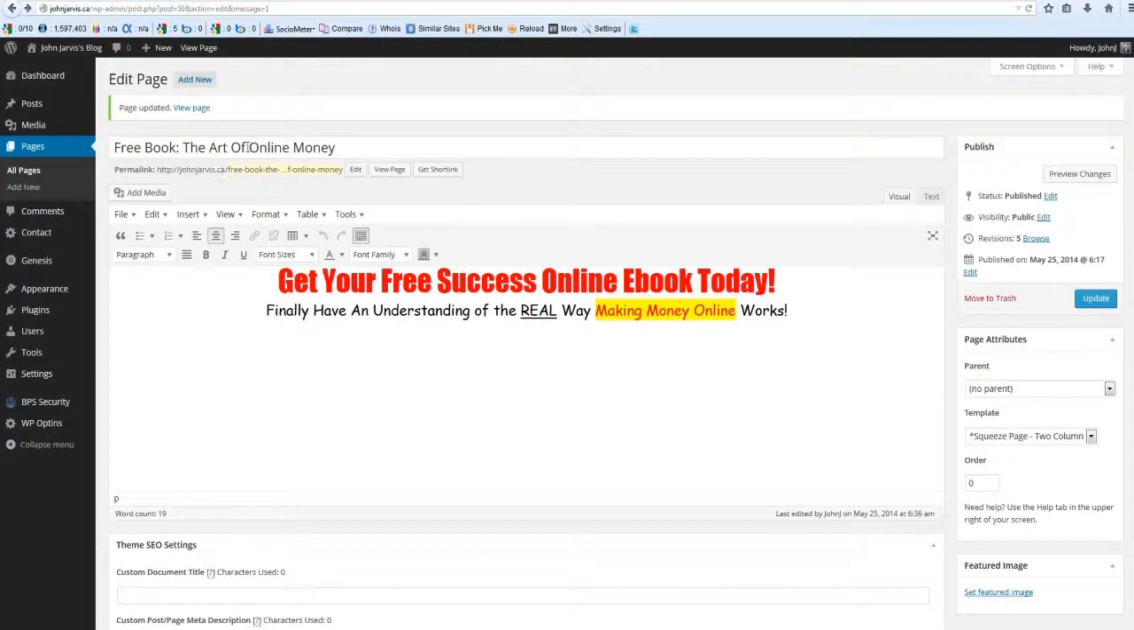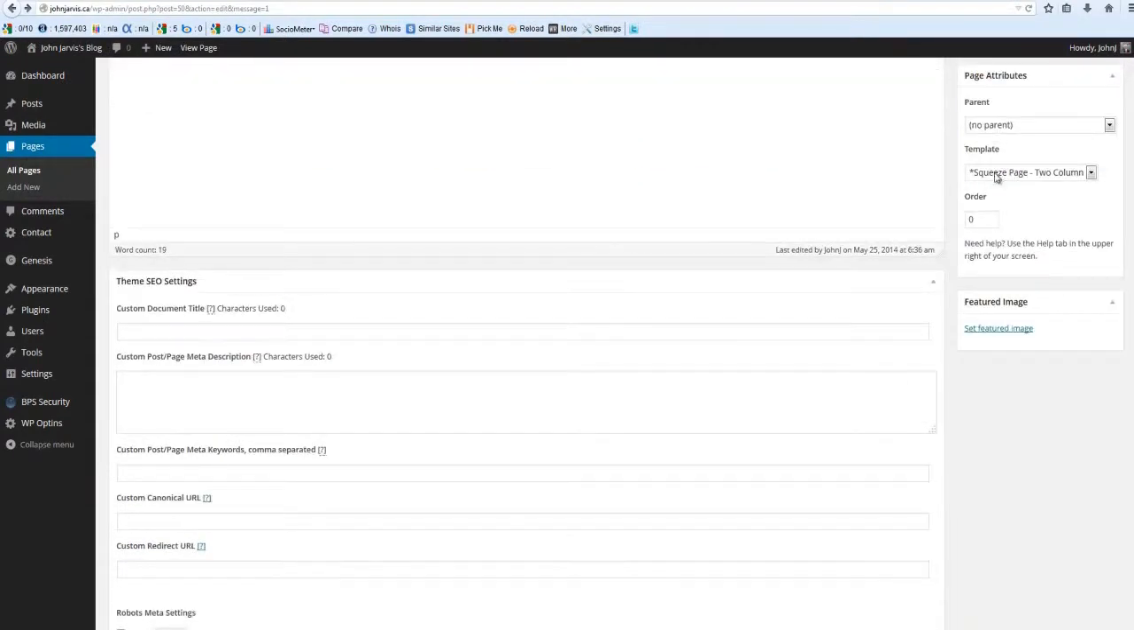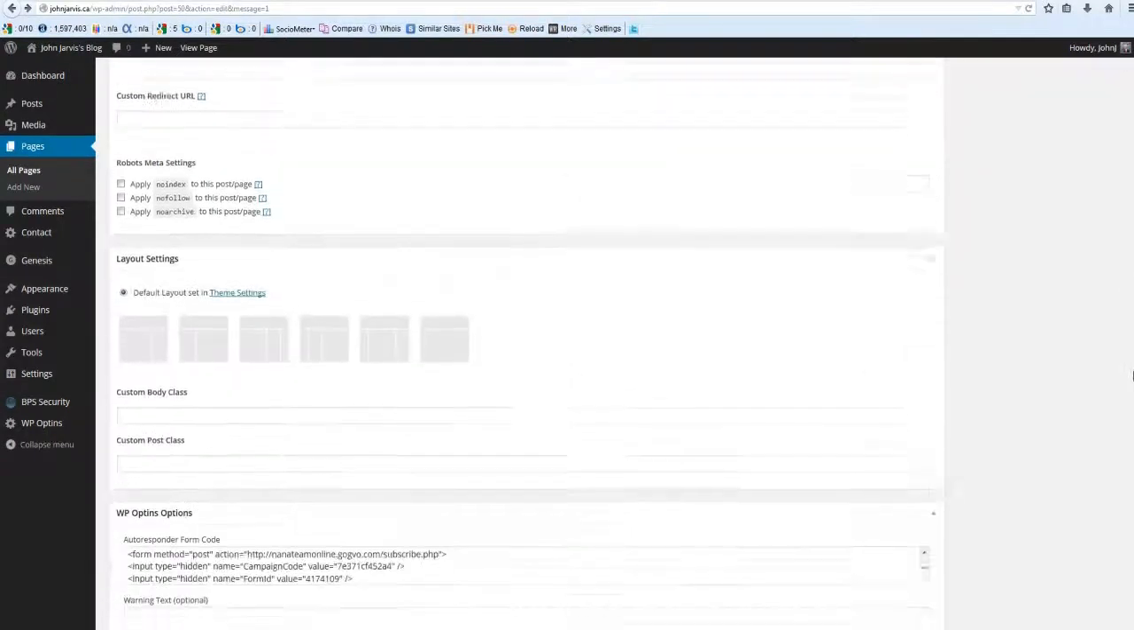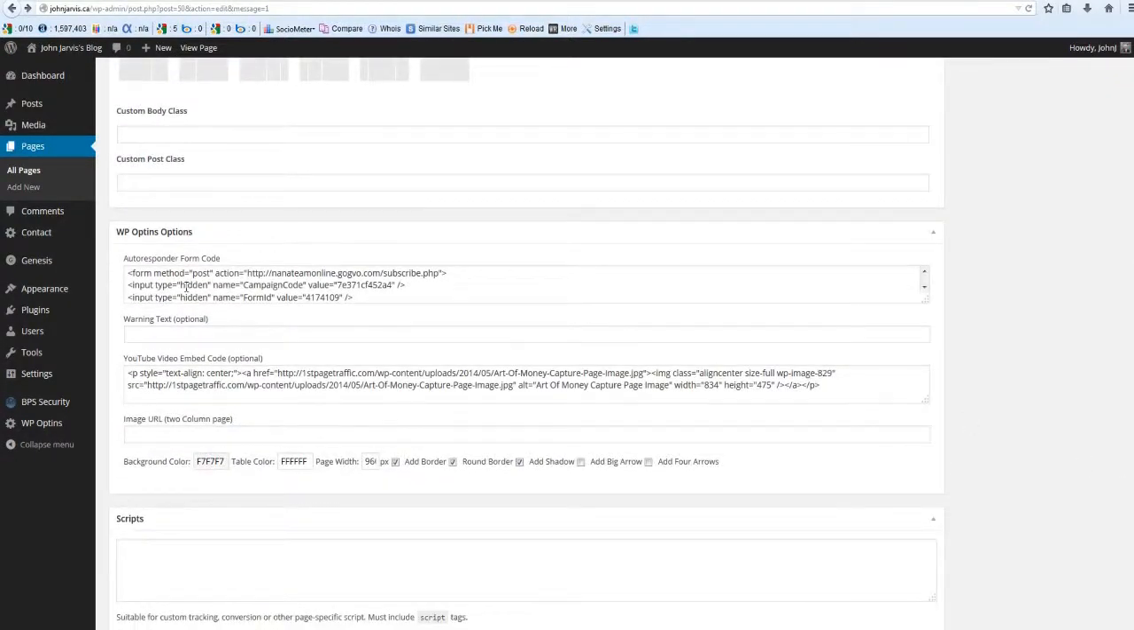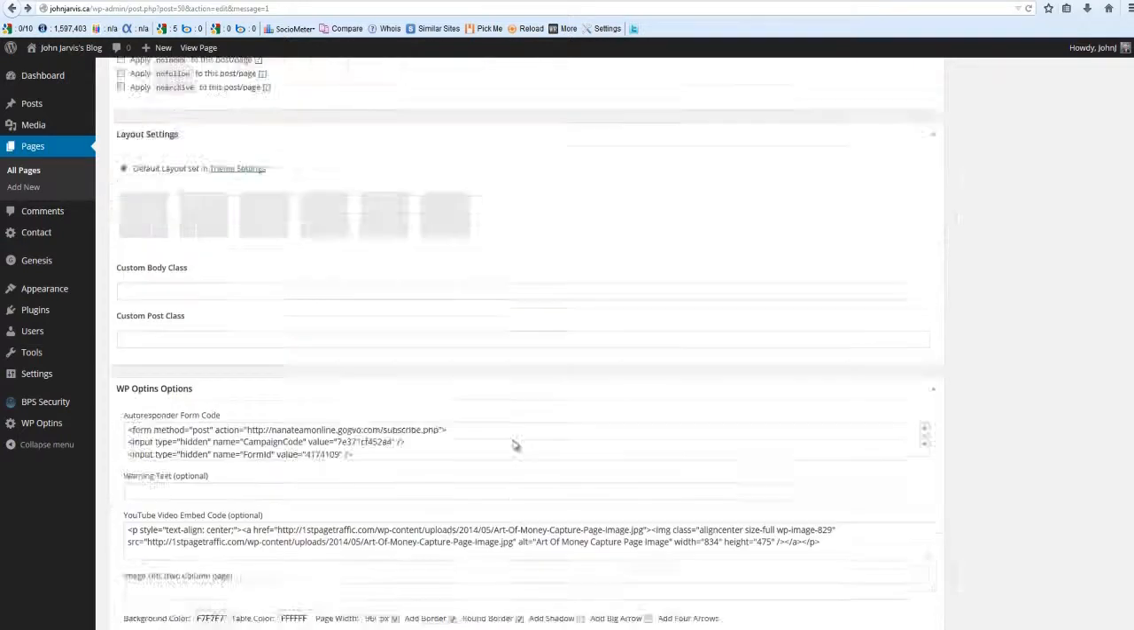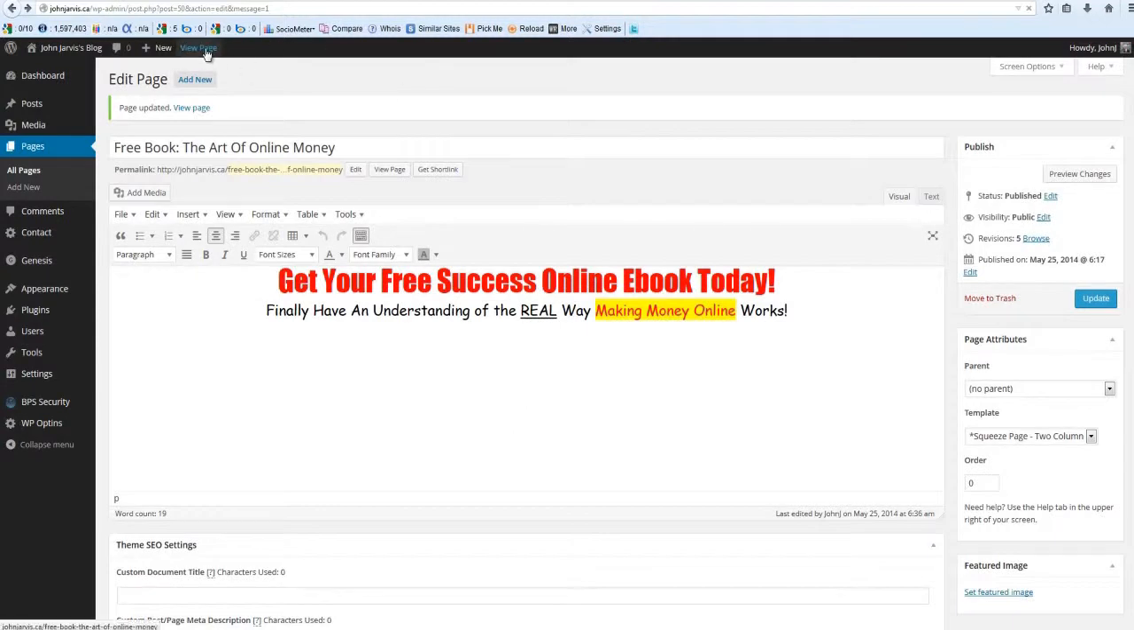You've got your page created. You've got your text edited the way you want it. Over on the right, this is squeeze page to column. Down here, you've got your autoresponder form code. And where you have your YouTube video, this is the HTML code for the image that you uploaded. You've got your page width of 960. You've added your border. You've rounded your border. And you've added your shadow. And you've got this.